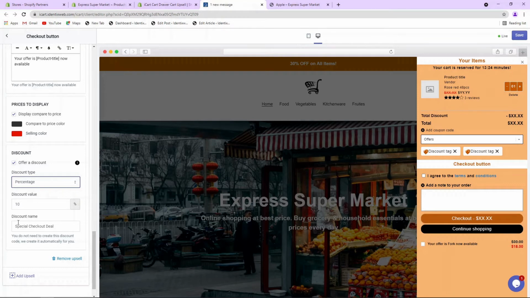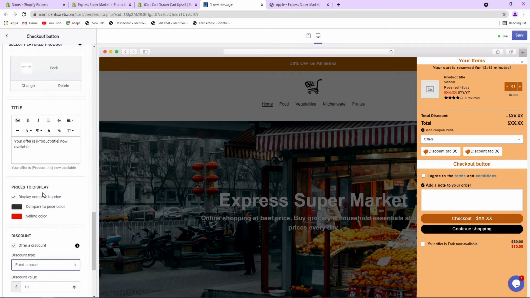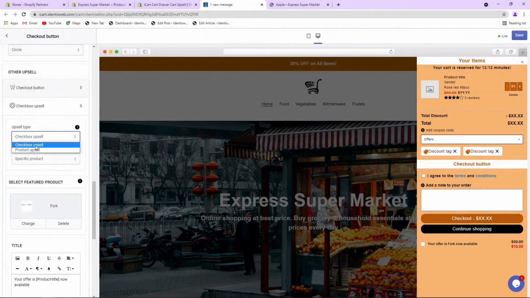Similarly, this option works the same. Now third option is fixed amount. Here you can give a fixed amount discount on the specific product. So this is how the checkbox upsell looks. Now let's see the product upsell.